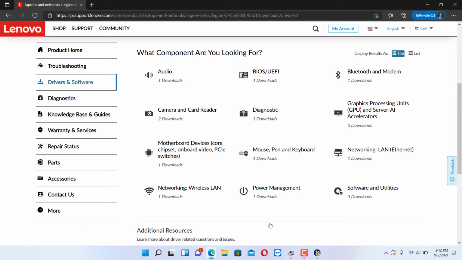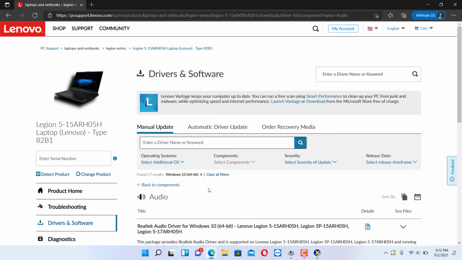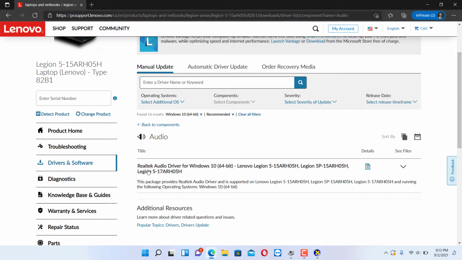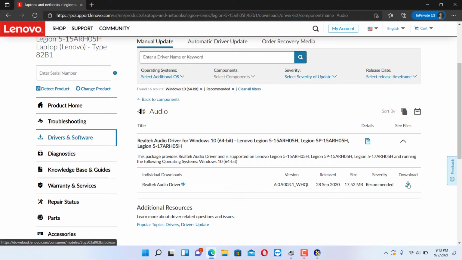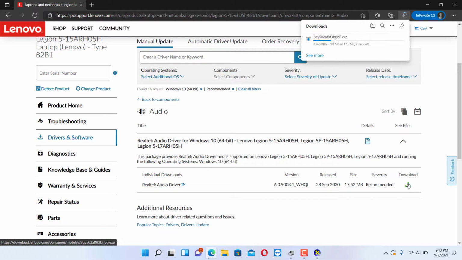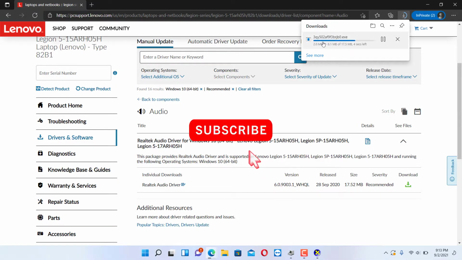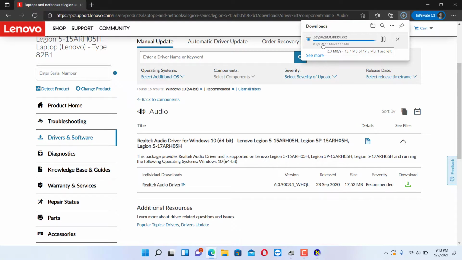Okay, so let's say that you want to download audio over here. You have one download available. So here it is, the Realtek audio driver for Windows 10. You will click on it and you will have a download button over here, which you can download. Okay, so the driver is downloading already, and you will need to double click in order for it to install. Okay, I'm going to cancel right now.